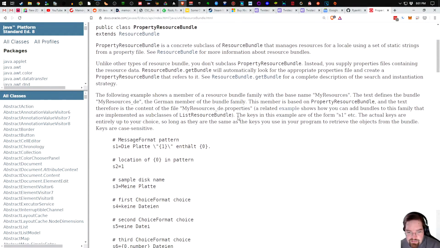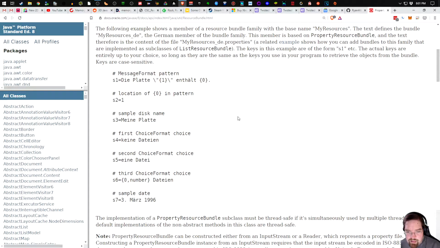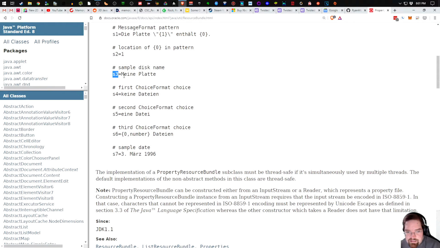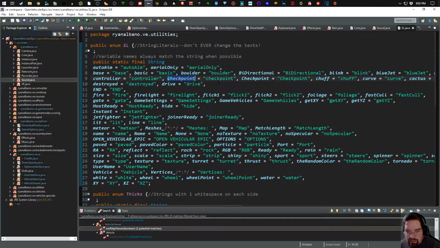A property resource bundle basically needs me to open up a file with a reader, and the file has to be a .properties file. In there, you have a message format like this. These are the keys, these are the values. Basically, this maps to checkpoint, right? This would be key, and this would be value. And then you refer to everything throughout the app by its key, like you're doing here. They're referring to these things by their variable name.